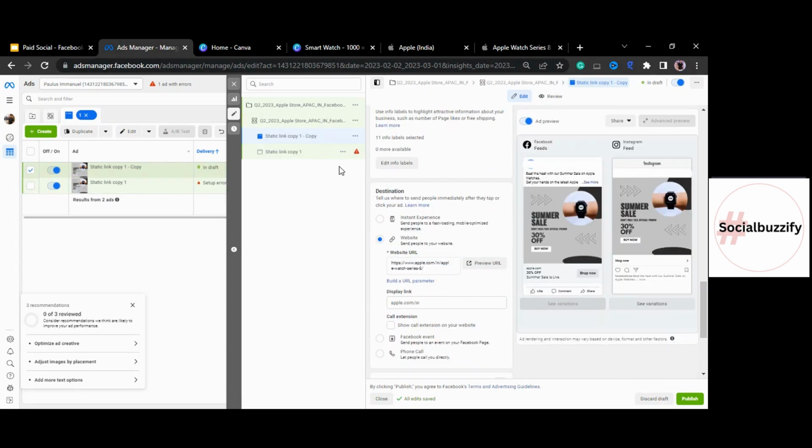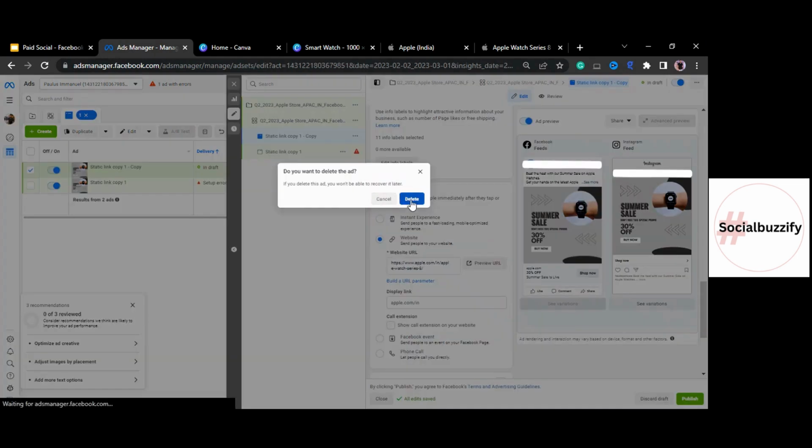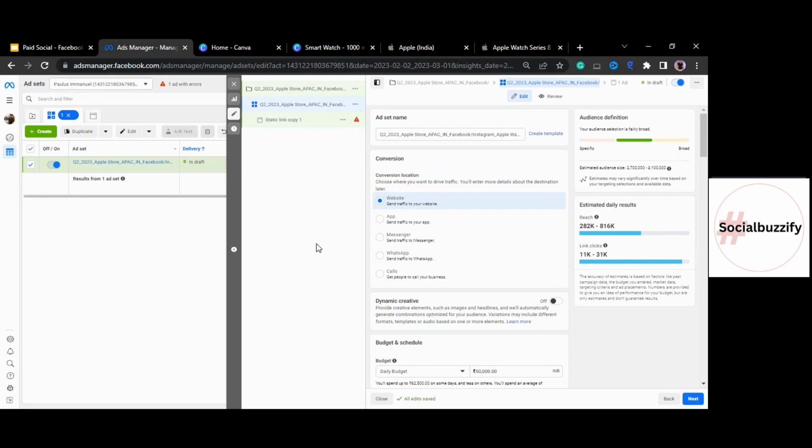But for now, I'm just going to keep it simple and stick with the creative that's been already updated to the other ad. So I would go ahead and delete this particular ad which I have just created, the copy one. Click here and just delete it. The next thing that I want to do is I also want to target some other interests, because the goal is to find the interests that are most profitable for this product.